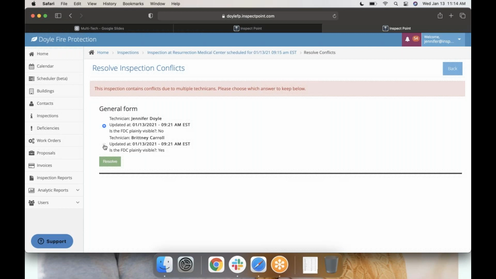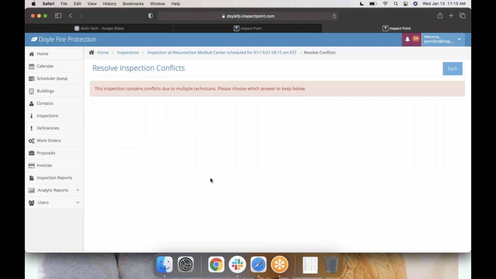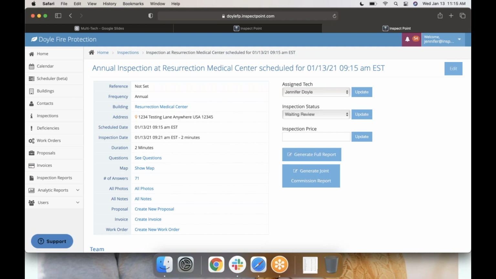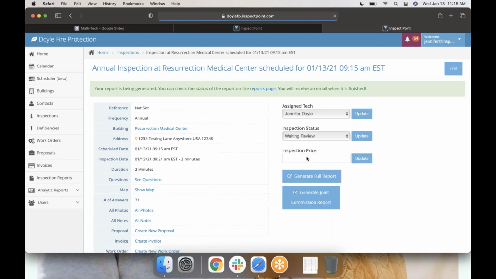Maybe something changed before the first submission. The second technician saw something a little bit different. So I am going to click resolve. When I do that, I go back to my inspection, and I no longer see that there are any conflicts because I've resolved those conflicts. At this point in time, I'm going to go ahead and generate that full report.